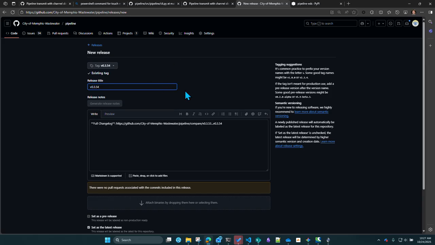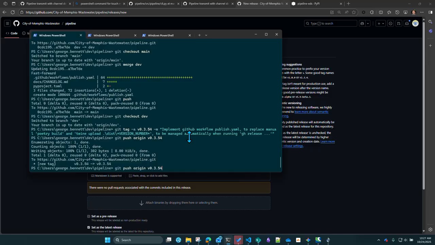That would push into PyPI if the GitHub workflow is there, which would skip poetry build and the twine call. Instead of doing that, I can just say GitHub release. So now this should automatically build to PyPI, and we should be able to watch it happen.